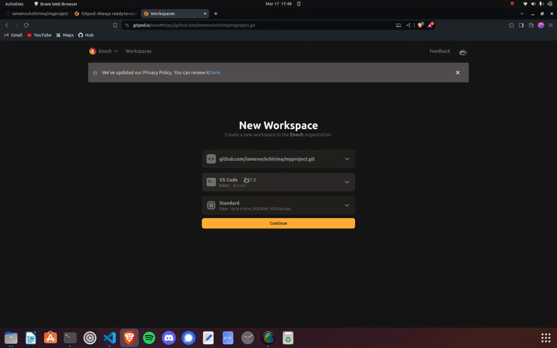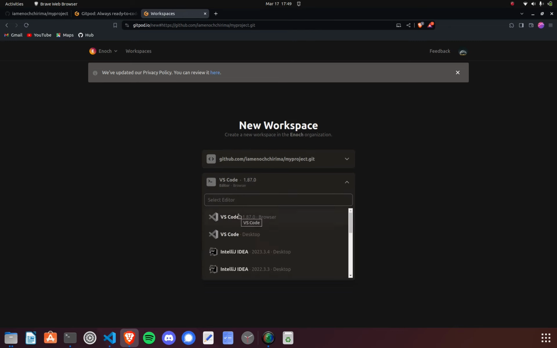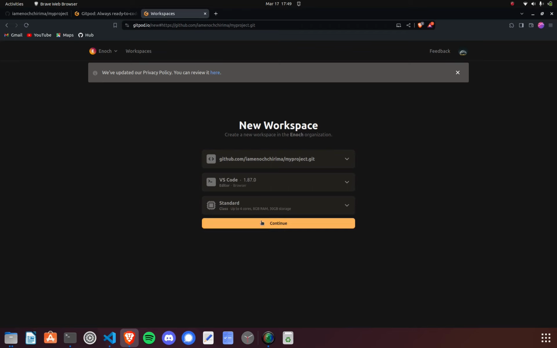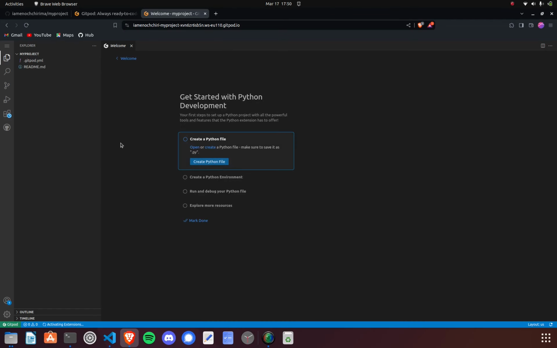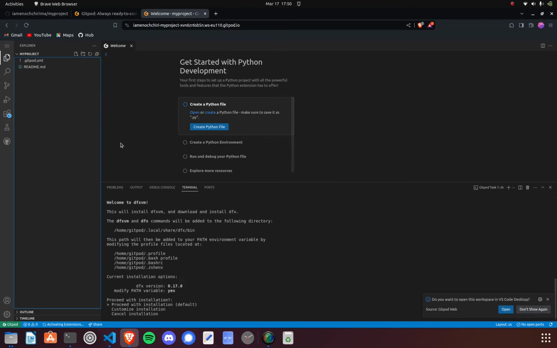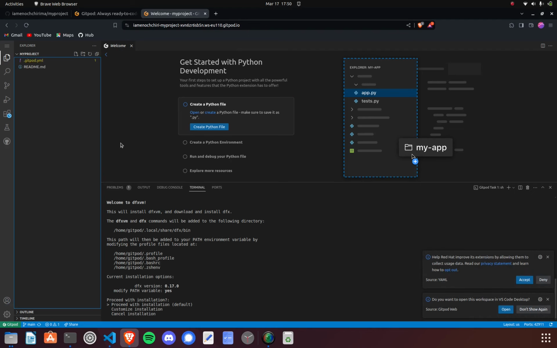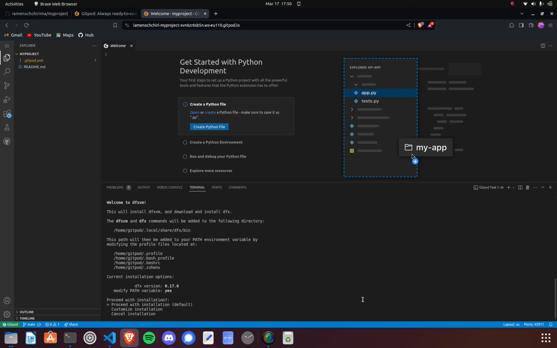You select VS Code you are going to be using. We're going to use it in the browser. Then you do continue. So now we're starting your Gitpod workspace. Awesome. Gitpod was created successfully, and now it has started.